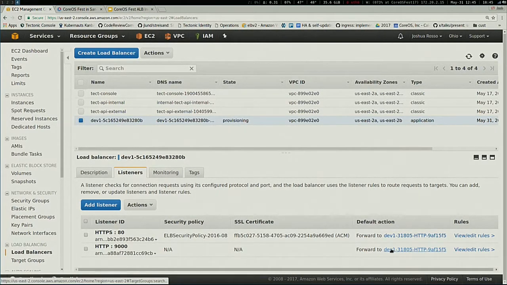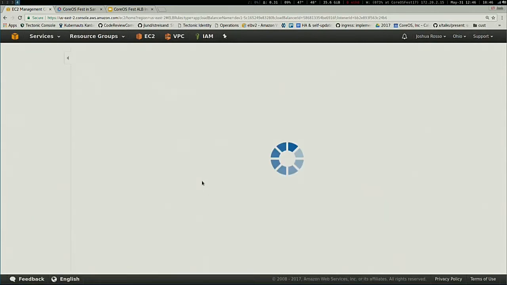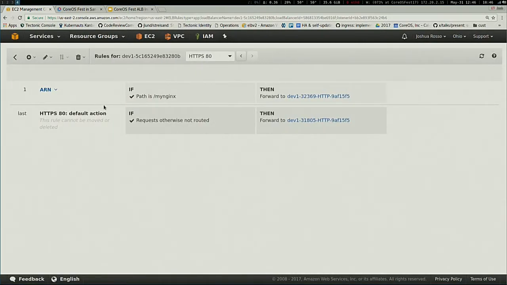Taking that a step deeper, these listeners have rules attached to them. So if we go into the rules for this listener here, each listener, in this case 80, has the rule set up. So at the top here is the MyNginX, which points to a unique target group. So remember, those target groups, like Brandon was saying, can point to a group of machines. So when something comes up on MyNginX, all of the things in the target group 32369 are going to go in, which should represent the pods for my Nginx controller. And then as you can imagine, just the /, which we'd call the default, right, is going to get forwarded to the target group 31805, which represents the pod for my Echo server. Okay?